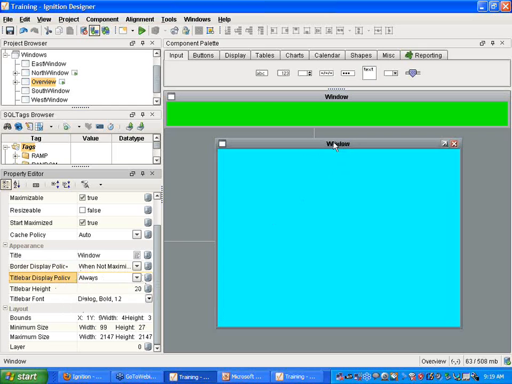Now, when you are showing the title bar, up here you see that my title bar has the window name and has the X button and the maximizable. Of course, we can set the actual title. We can call it Overview, and that would be what we see right up here, the title of the window, which is separate from the name of the window you see in the project browser. But again, we have the ability to change these policies.